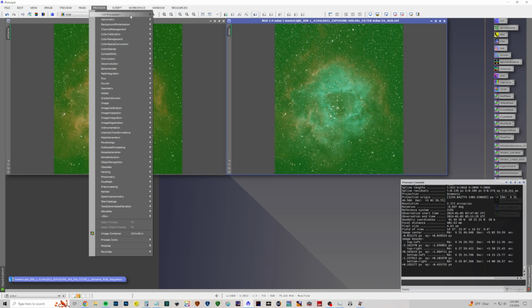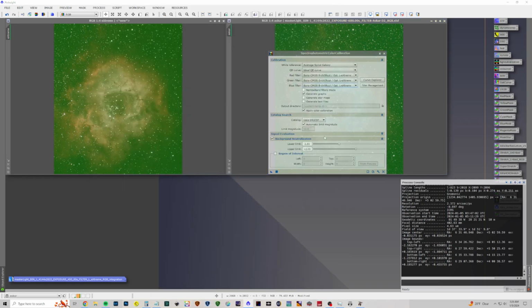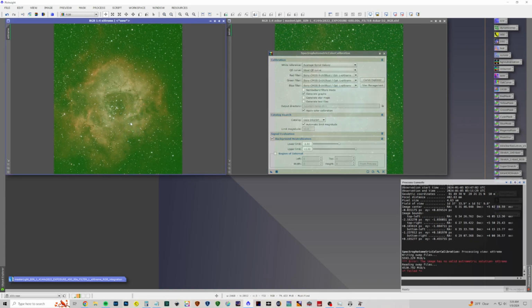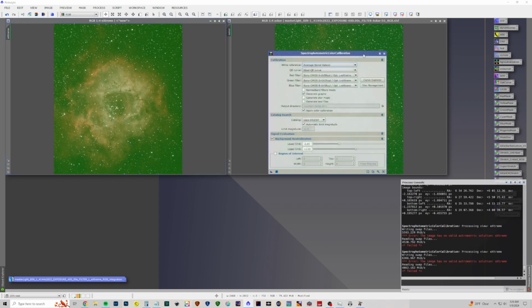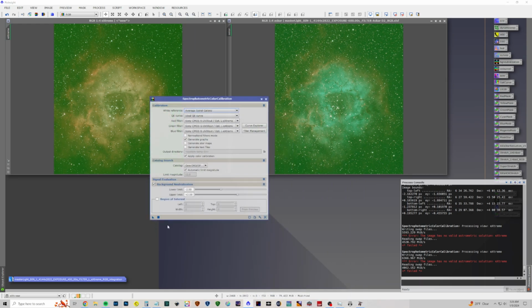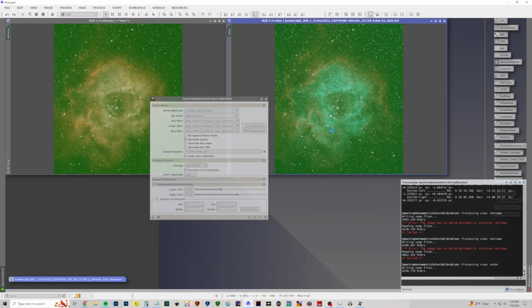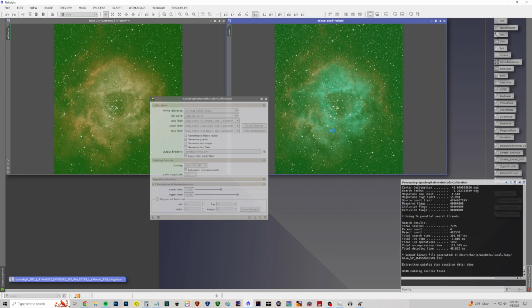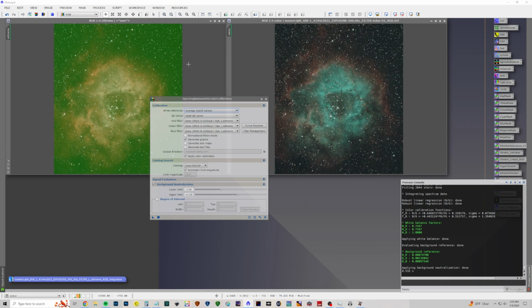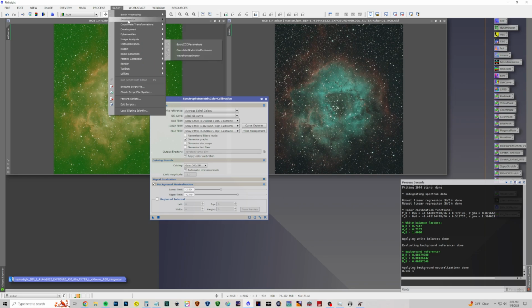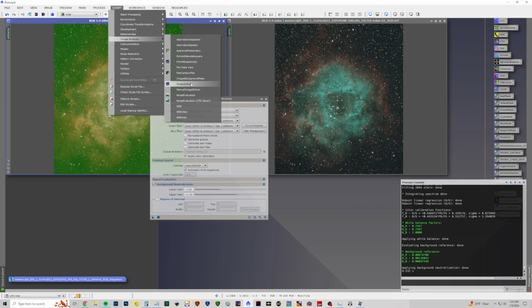Alright, spectrophotometric color calibration. We use the L-eXtreme on the L-eXtreme. That's interesting. Alright, it's saying it doesn't have a solution. So I must have done it wrong. I must have had the wrong one highlighted to begin with. So give me a moment and I will correct that after this is done running the spectrophotometric color calibration. Now what I was going to say is I don't have the filter data for the Askar D2. So I just use the L-eXtreme on it as well for the color calibration, and it seems to work pretty well.